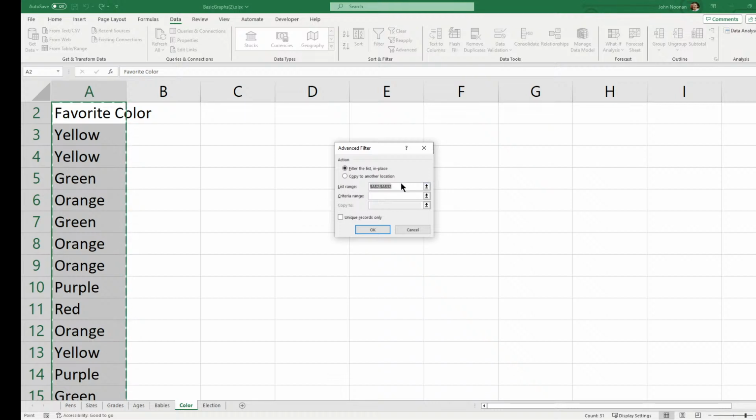If you need to, you would click this little arrow here next to A2 colon A32, and highlight the data that you want to sort or filter. Then we're going to click copy to another location because we want to make a copy of these numbers or these words.